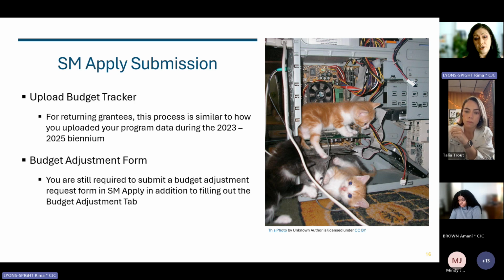As Amani mentioned earlier, filling out the budget adjustment tab is step 1 in a 2-step process when it comes to requesting those budget adjustments. The second step is to submit a budget adjustment request form in SM Apply. Both of these steps must be completed in order for your request to be considered.